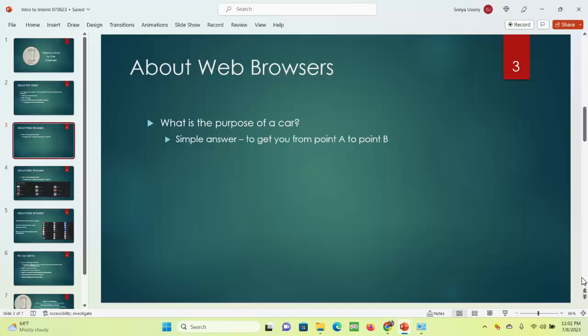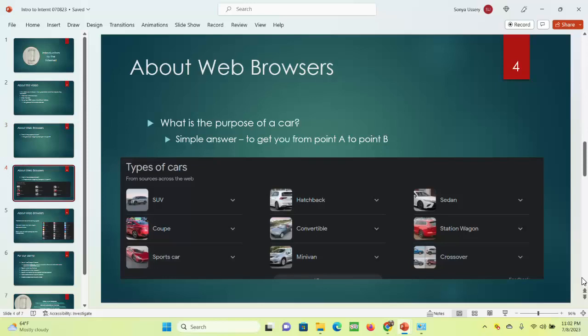About web browsers, this is going to be a bit of a stretch, but work with me. The first question I ask when I try to explain a web browser to somebody is, what is the purpose of a car? I know it makes no sense on the surface, but it will in a second. The simple answer for a car is it's going to get you from point A to point B. However, we still have tons of different kinds of cars.